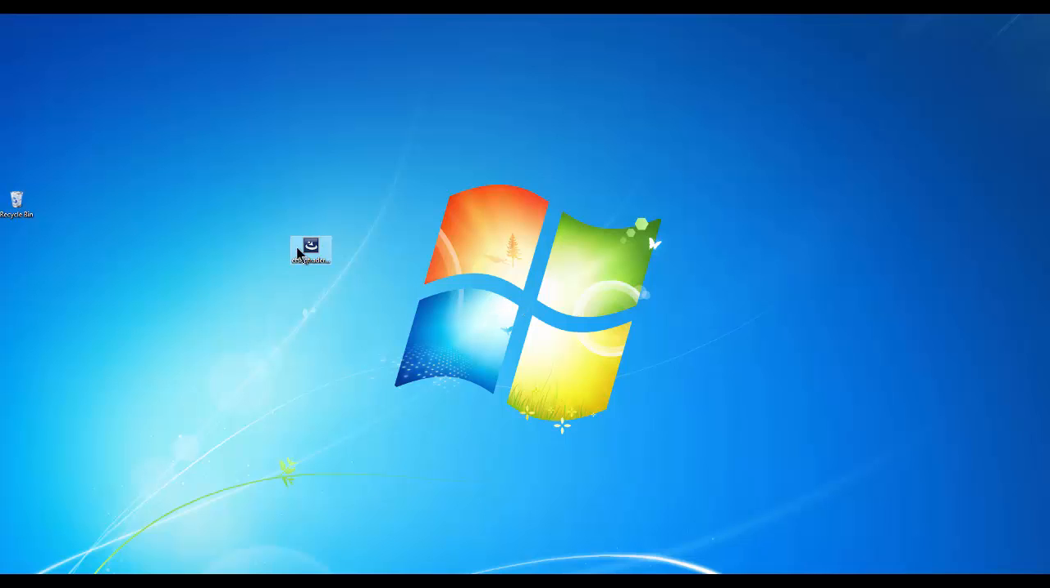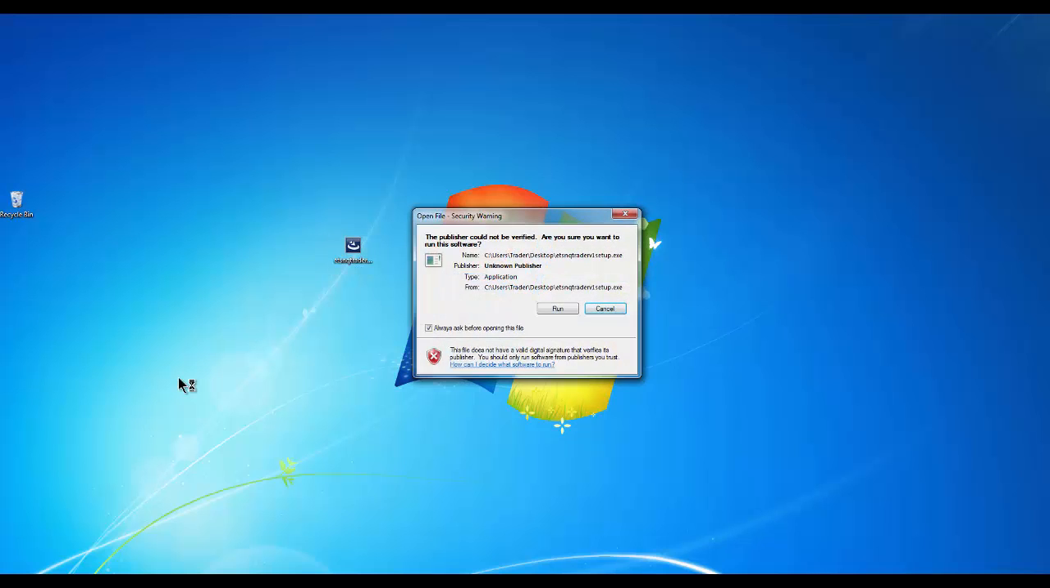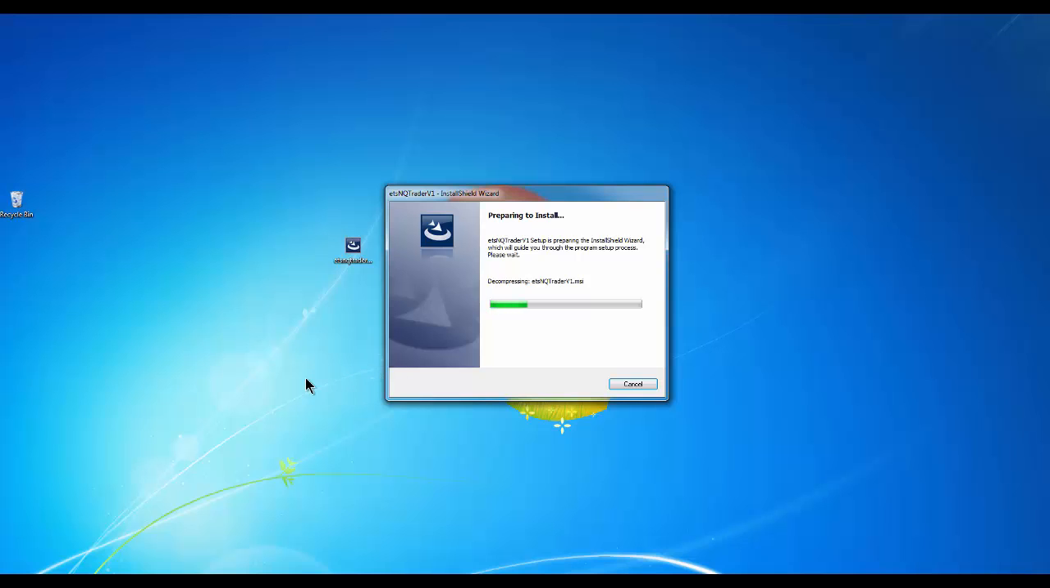So let's begin. I've got my downloadable right here, and we simply double click it. And it's just like any other software program you more than likely installed in the past. You just read through it, click next, and it pretty much takes care of itself.